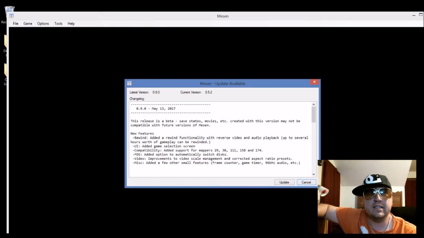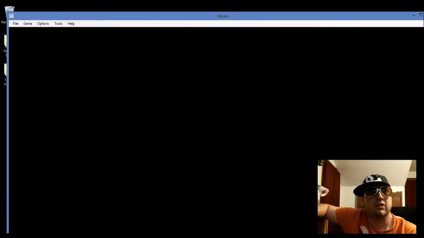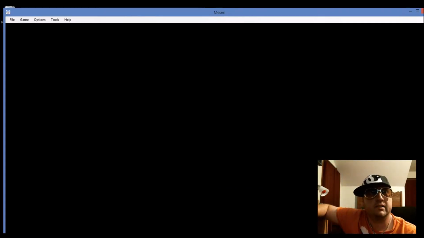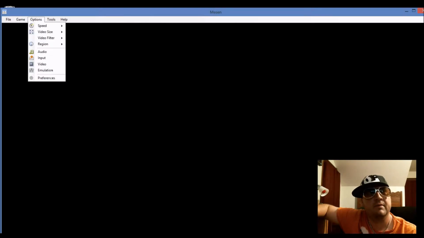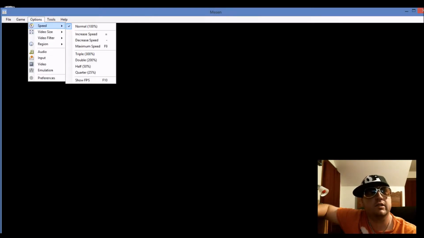The first thing that's going to pop up is just a window, giving you some information. You can update it or not. It doesn't really matter. I'm just going to click X. So this is the emulator. It's got basically a list of functions here and a drop down menu. The file menu has open, save state, load state, recent files, and exit, and then there's the game, and then you've got the options with sub options of speed. You can change the speed.